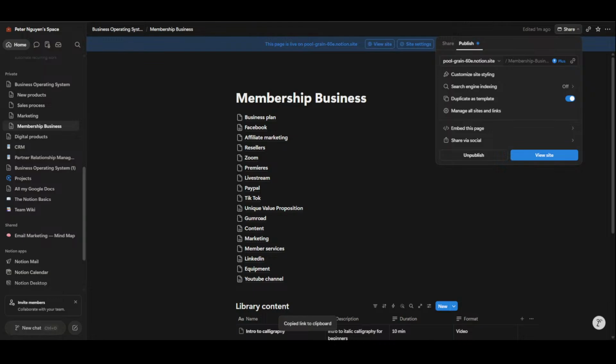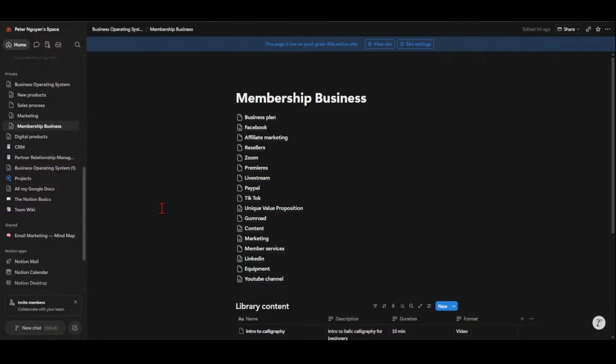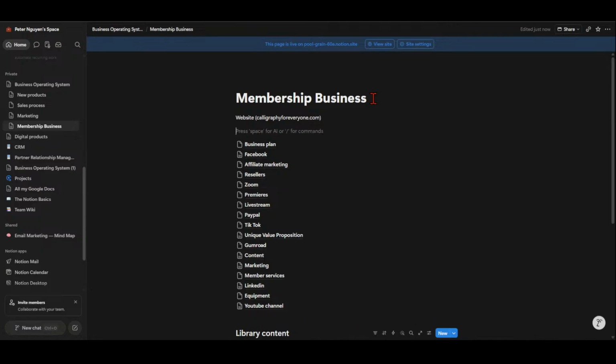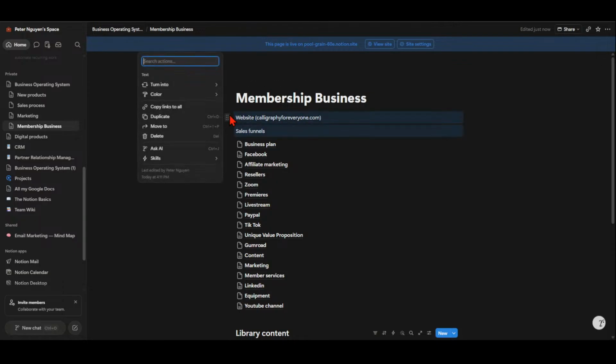So anyways, let's go back here. So we have affiliate marketing, we have resellers, we have Zoom. This is really a complete business, and it allows me to get serious about calligraphyforeveryone.com. Oh yeah, I forgot the website, of course. So the website, which is Calligraphy for Everyone, and I need sales funnels. Okay, so I'm just going to turn it into pages.